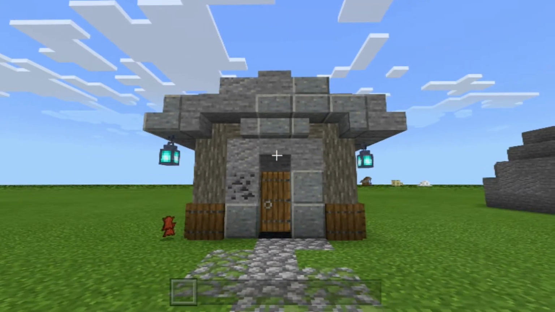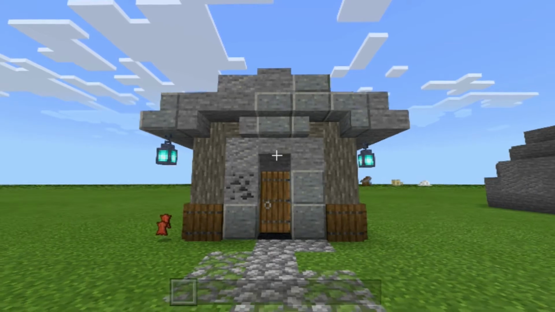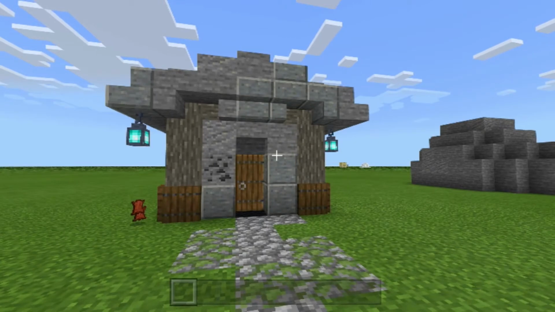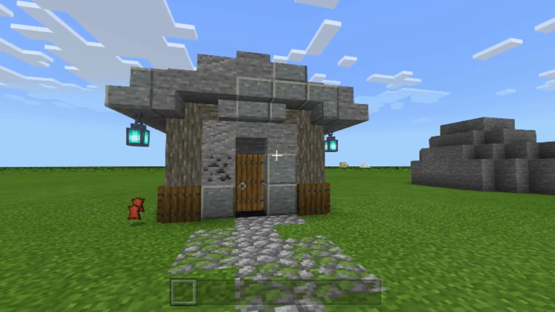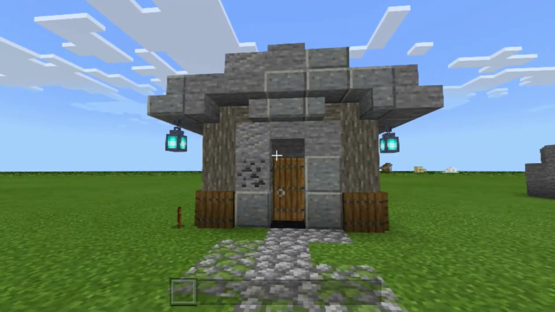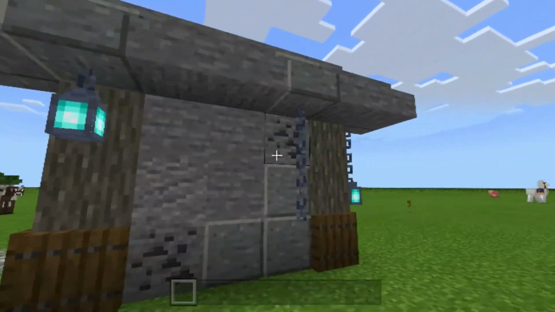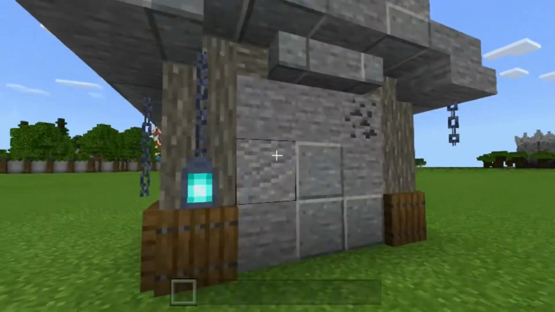As you see here in that quick time lapse, I built a nice little house. You could see this in a gravel biome or a hills biome, something very high up. Now, as we see here, we have some soul lanterns and some chains. Those are a little bit more expensive. You don't need to have those.